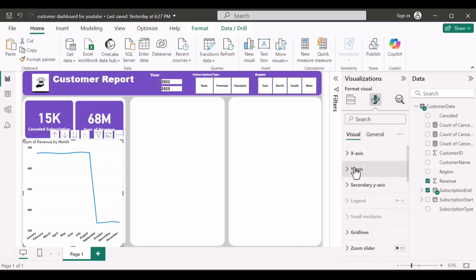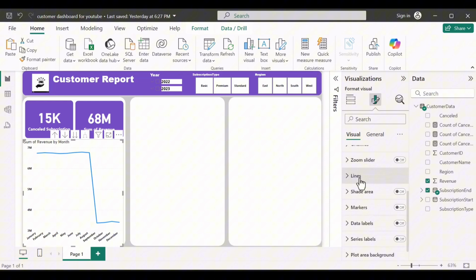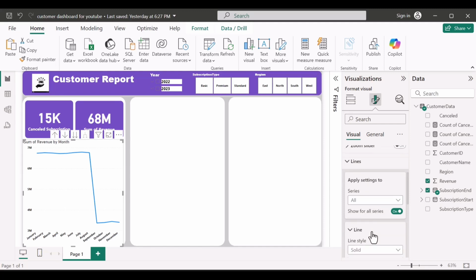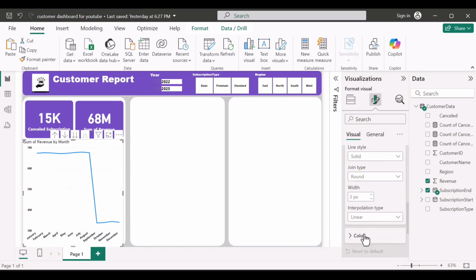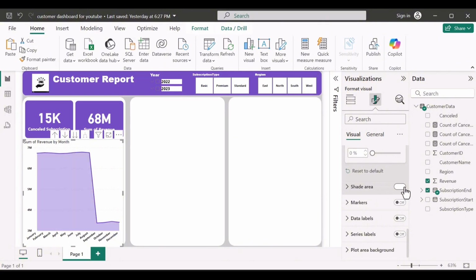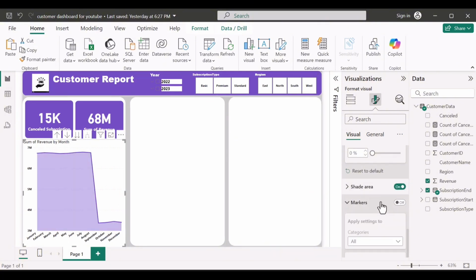So we're done with the labeling now because it is already readable. What we need to do now is go to the line and change it into purple because we are working with purple today in this dashboard. We'll add our shaded area, so this makes it look better. We will add markers, add data labels, everything will look very much confusing, so we won't do that.